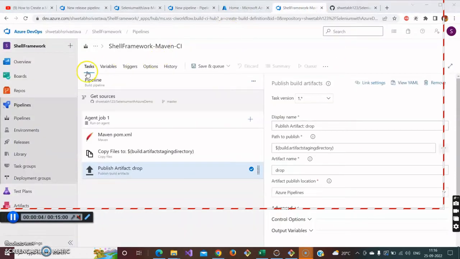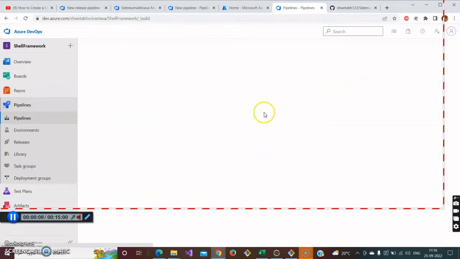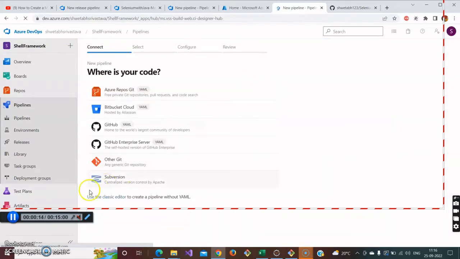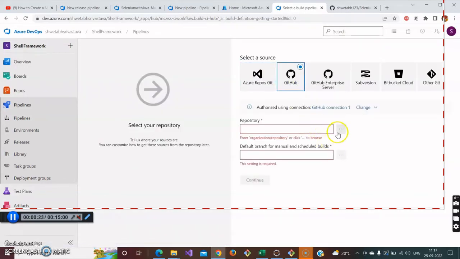So as you can see, we have created a new pipeline here. We will create a new pipeline from here. There are two different views, classic view and normal template. We select the classic view, and we will authorize to GitHub.